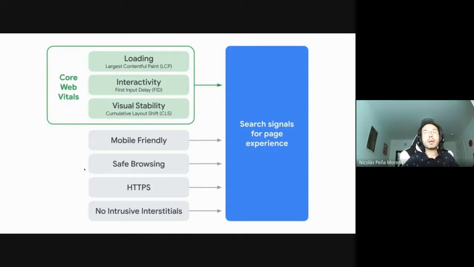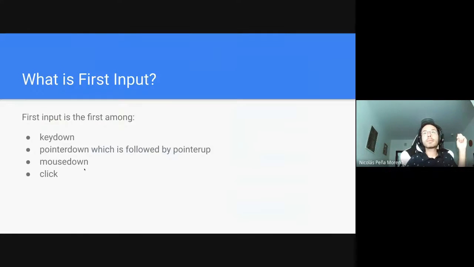But the point I wanted to make is that there are currently 3 metrics being used. One is Largest Contentful Paint, the other one is First Input Delay, and the other one is Cumulative Layout Shift. For the purpose of this talk, we want to talk about the interactivity/responsiveness metric, which currently is First Input Delay. So First Input Delay is a performance metric, and that metric is going to be used in search for page experience.